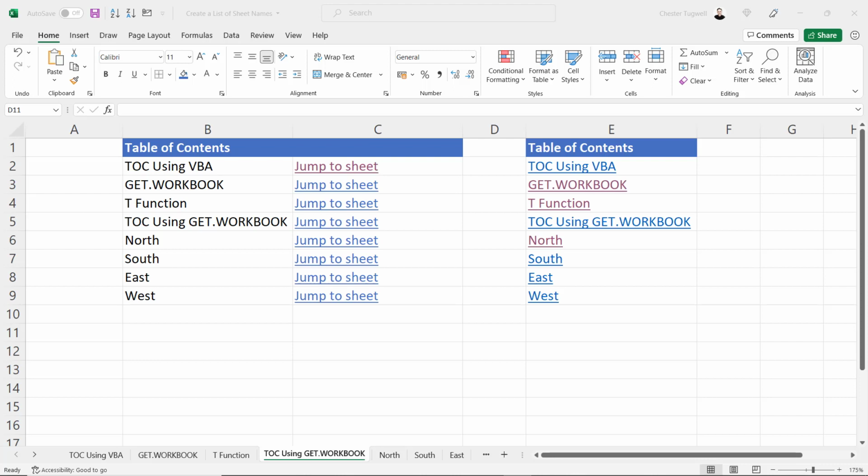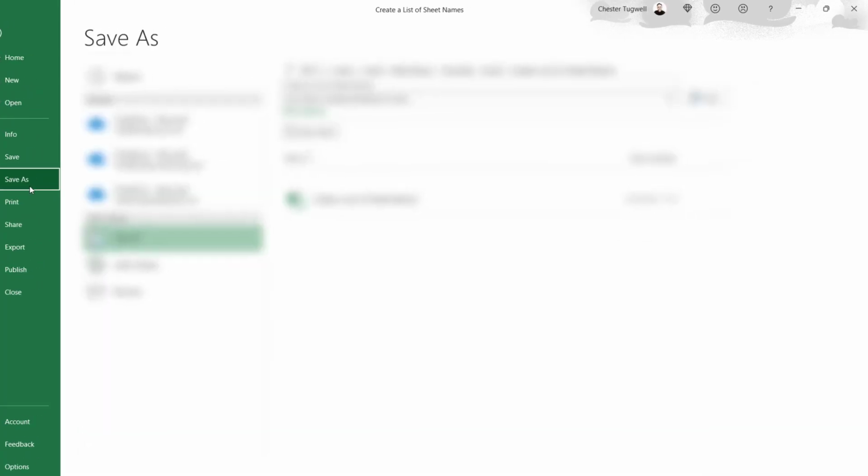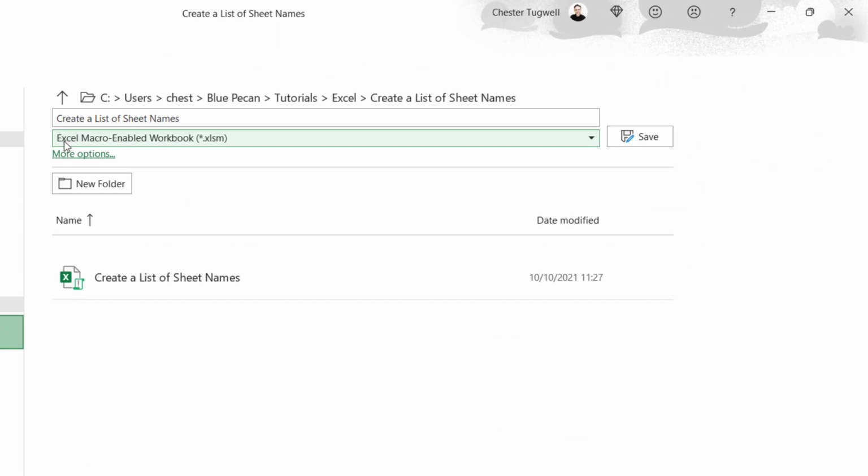Both of these solutions do require you to save your workbook as a macro-enabled workbook. To do that, you go to File, Save As, and your file type needs to be Excel macro-enabled workbook, .xlsm.